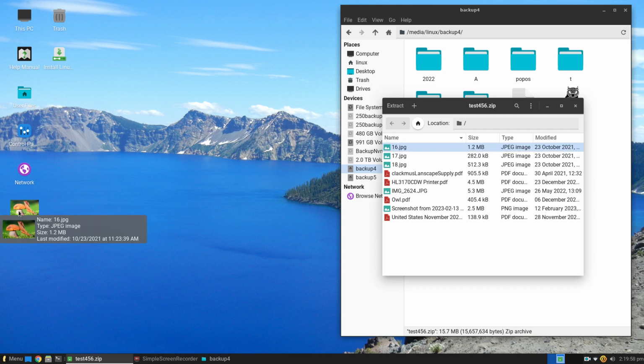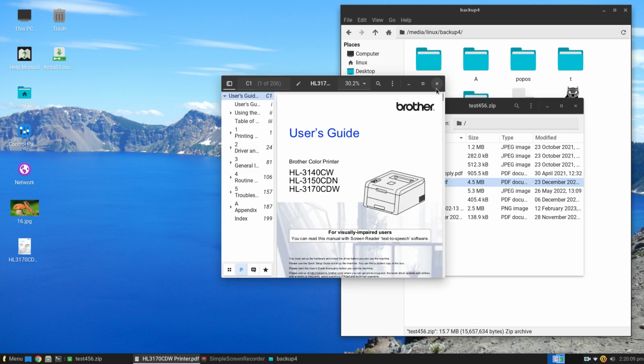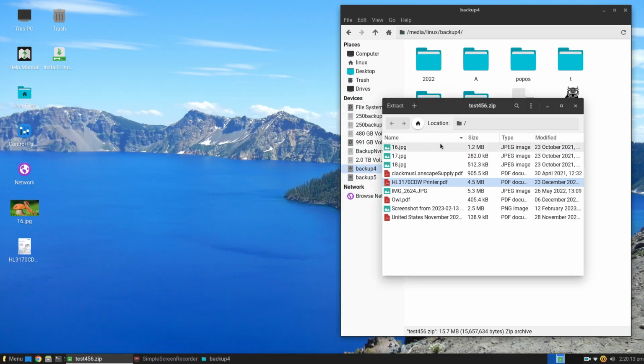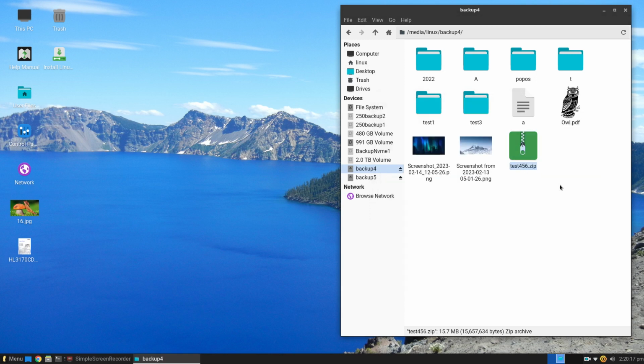I'm going to pull that 16 JPEG out and drop it on my desktop. There's a picture of that mushroom. Now I'm going to grab a hold of this PDF and drag that on my desktop. And then I'll open both of these. It's just a printer manual, and that's obviously a mushroom. I'm going to leave the rest of the files here. So no, you don't have to uncompress all of them at the same time.